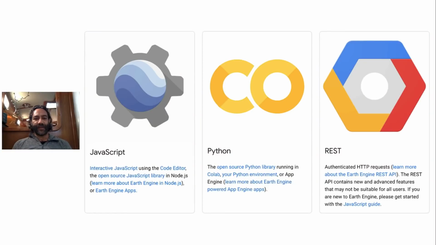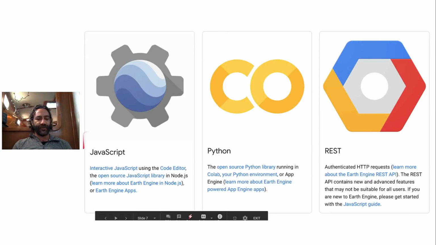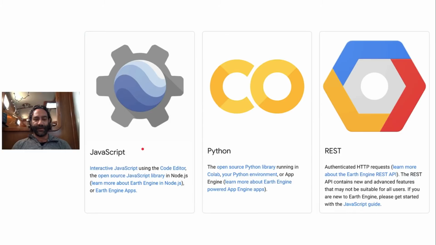There are a few ways to connect to the Earth Engine service, and most users choose to start with JavaScript if for no other reason because all our docs are written in JavaScript. But we also provide the online code editor, an interactive development environment that lets you easily prototype your algorithms, and you can learn more about the code editor in a later video.